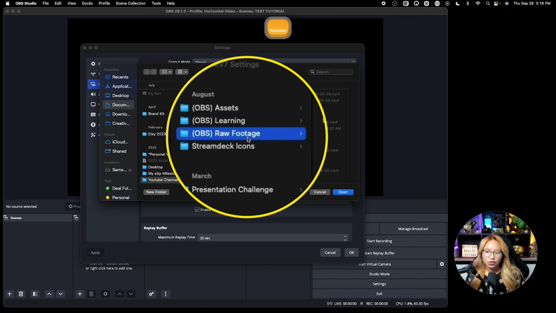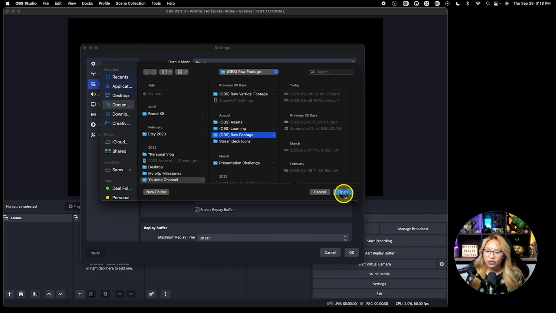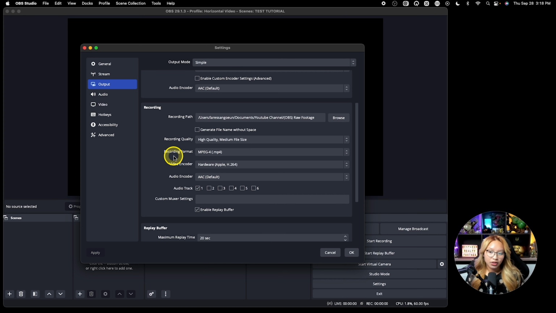So I recommend that you create a specific folder. I named mine OBS raw footage. Name a specific folder on your desktop or in your documents so that OBS knows where to put that piece of footage. Now again, if you are on a computer that may not have a lot of CPU or memory, this software might very well slow your computer down. So this is something you do have to be wary of.